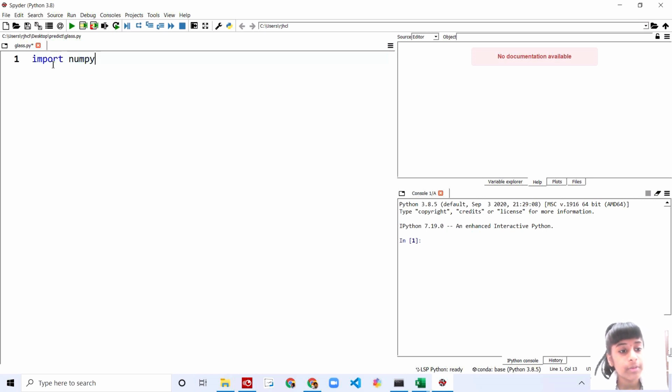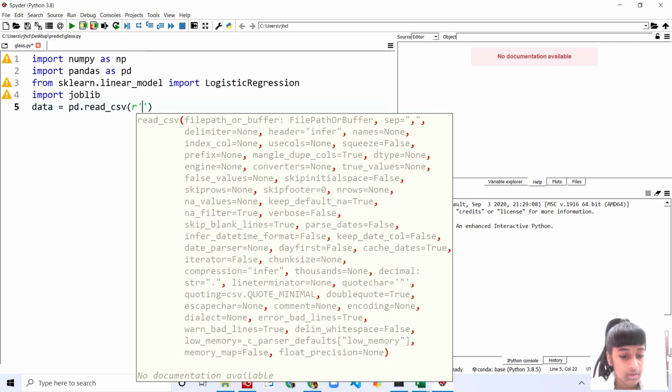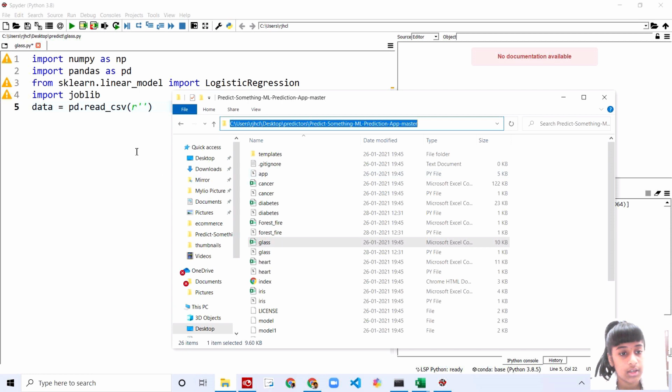First of all, I'm going to import numpy as np, and then I'm going to import pandas as pd, and then I'm going to import logistic regression. I'm going to say from sklearn.linear_model import LogisticRegression, and then I'm going to import joblib. So let me do that. Yes, I'm going to say import joblib. And now I'm going to read the data. So I'm going to say data is equal to pd.read_csv. That's going to be in CSV format.